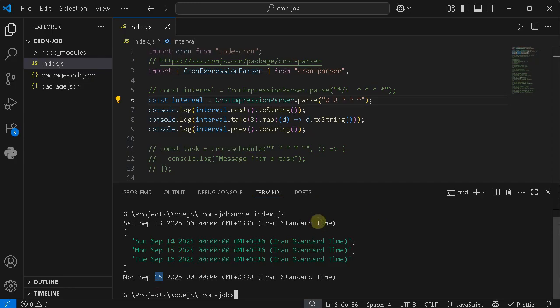So this will try to parse your patterns, and you can do these dating things to add something to your calendar view for your clients. So this is all about cron job and cron parser in Node.js.